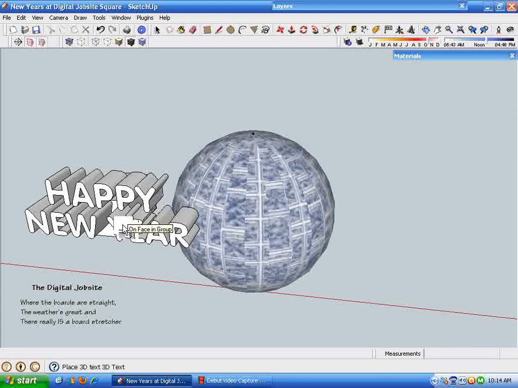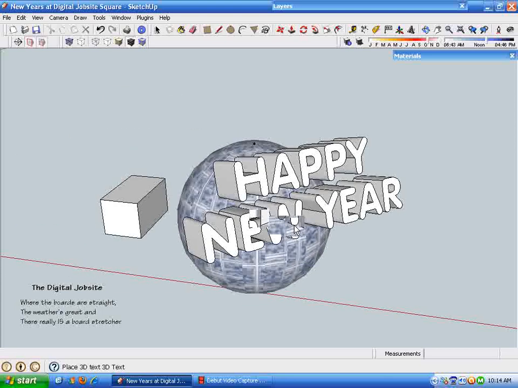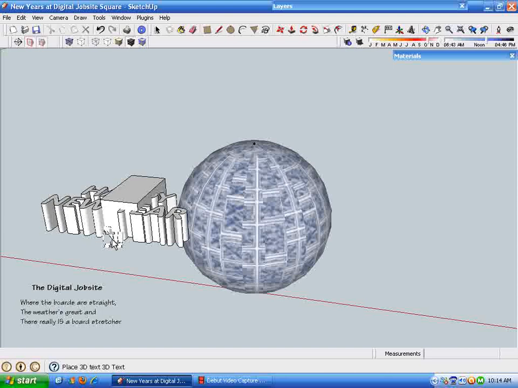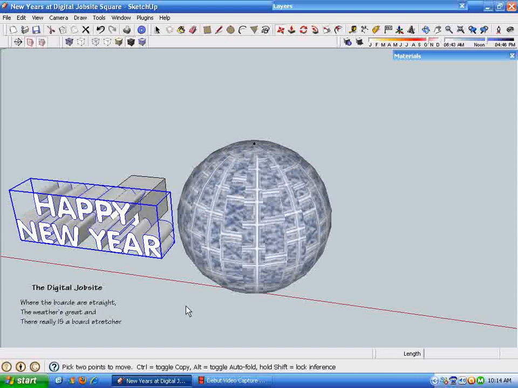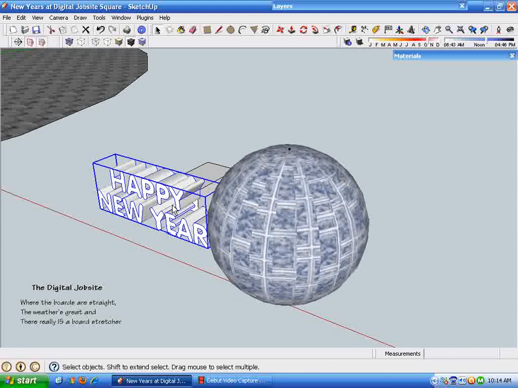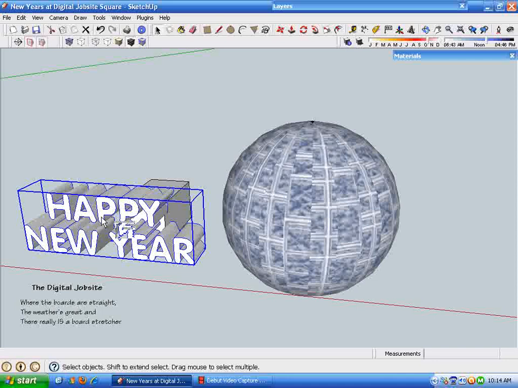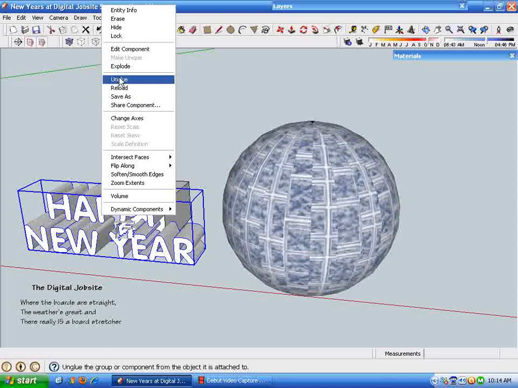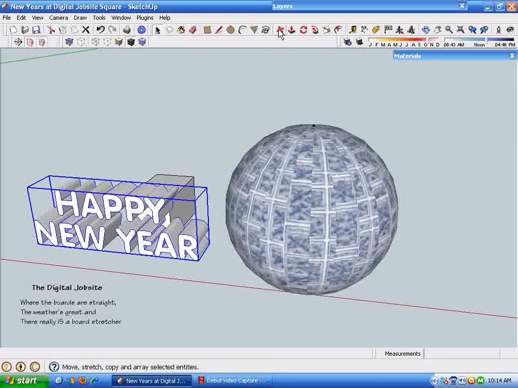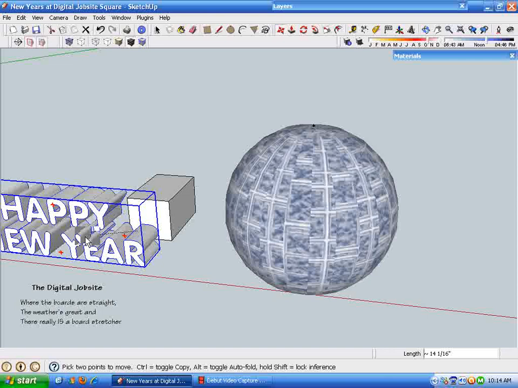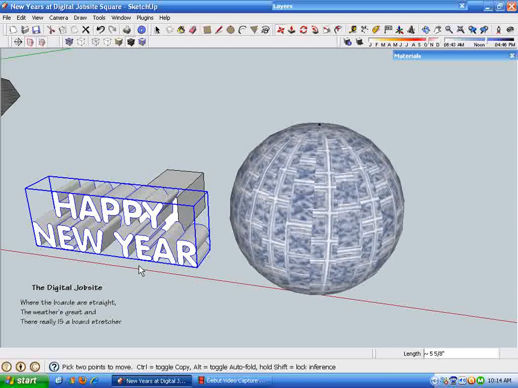So you can see here we have 3D text. It's trying to snap to a face, and I'm just going to click it on this reference cube to get it in a vertical orientation. And now I'll right click this and unglue it, which means I can move it around in any direction.